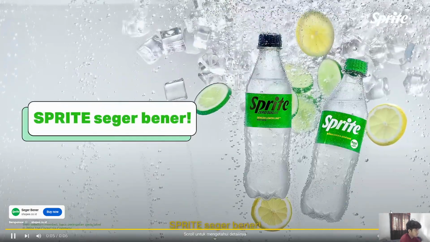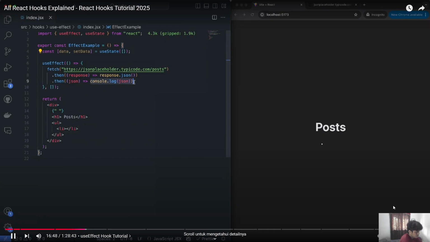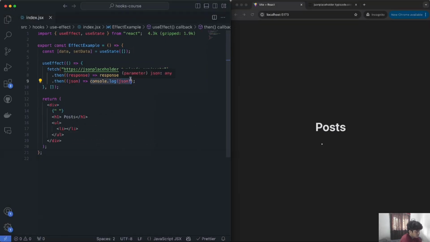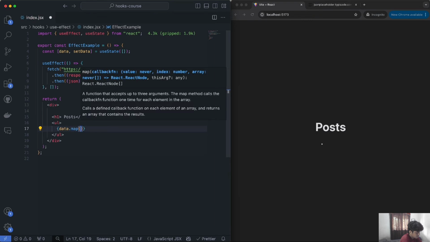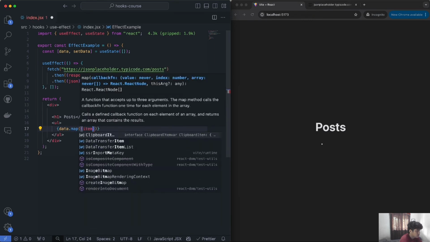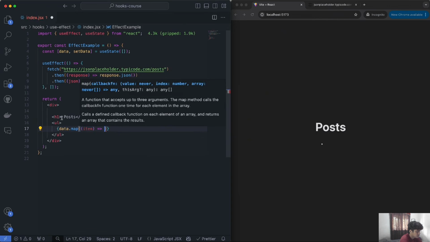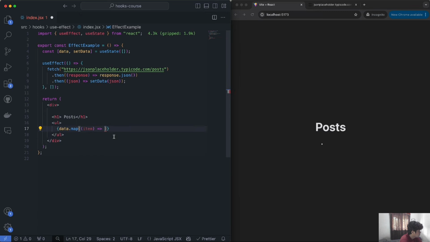Now we need to change this to, instead of just console logging the JSON data, set the data state to be equal to whatever list we get from the API. Perfect. Now, to display this list over here, we'll delete this list item and add it back again later, but we'll just loop through this data, and for each item in this data, we want to map its value to some sort of JSX. So we'll grab the value of the post, and in this case, we'll create a list item for each of the items.